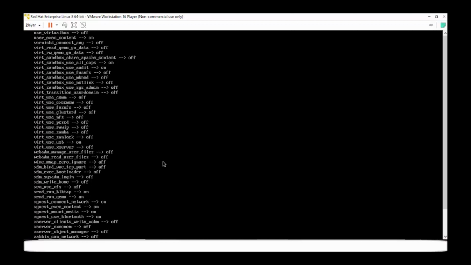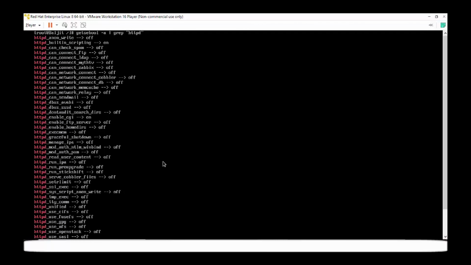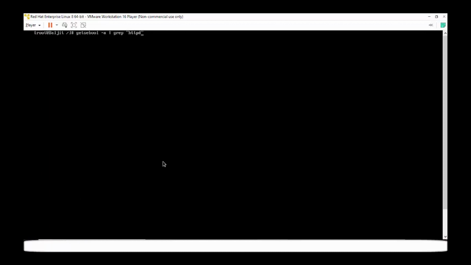Let me give you a better example. Let's filter out a few of them. Let's suppose I want to filter out those related to httpd. Still there's a long list. So let me focus on one of them, httpd_enable. Now the first one, httpd_enable_cgi. This is on. This means that the web server can run CGI scripts.